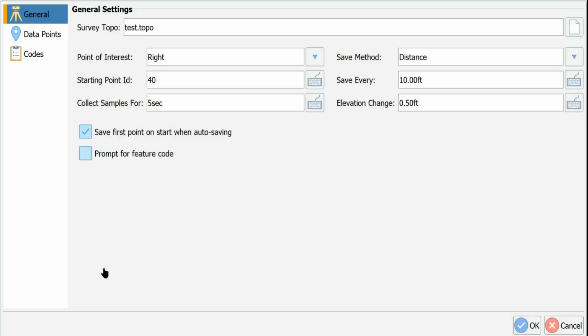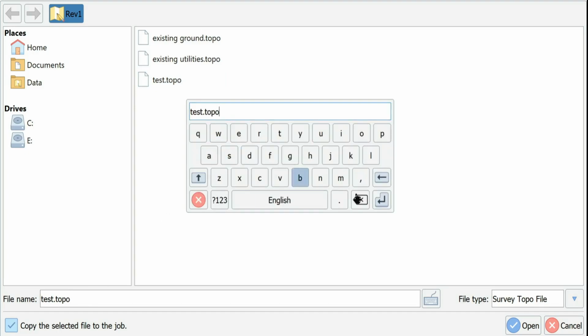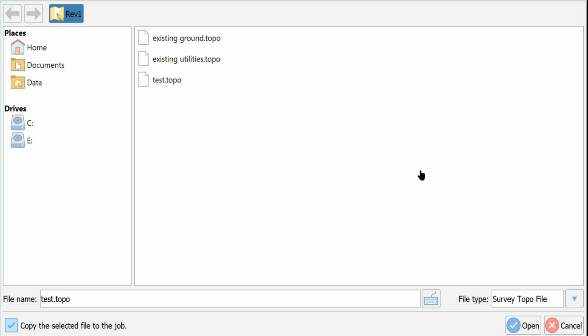Under the General tab, you will first either give the Topo file a name or choose an existing file from the list. This will give the operator a way to organize recorded points by file name, making it easier to switch between recorded points and/or daily topos. GradeMetrix by default will store the topo data in the job folder.